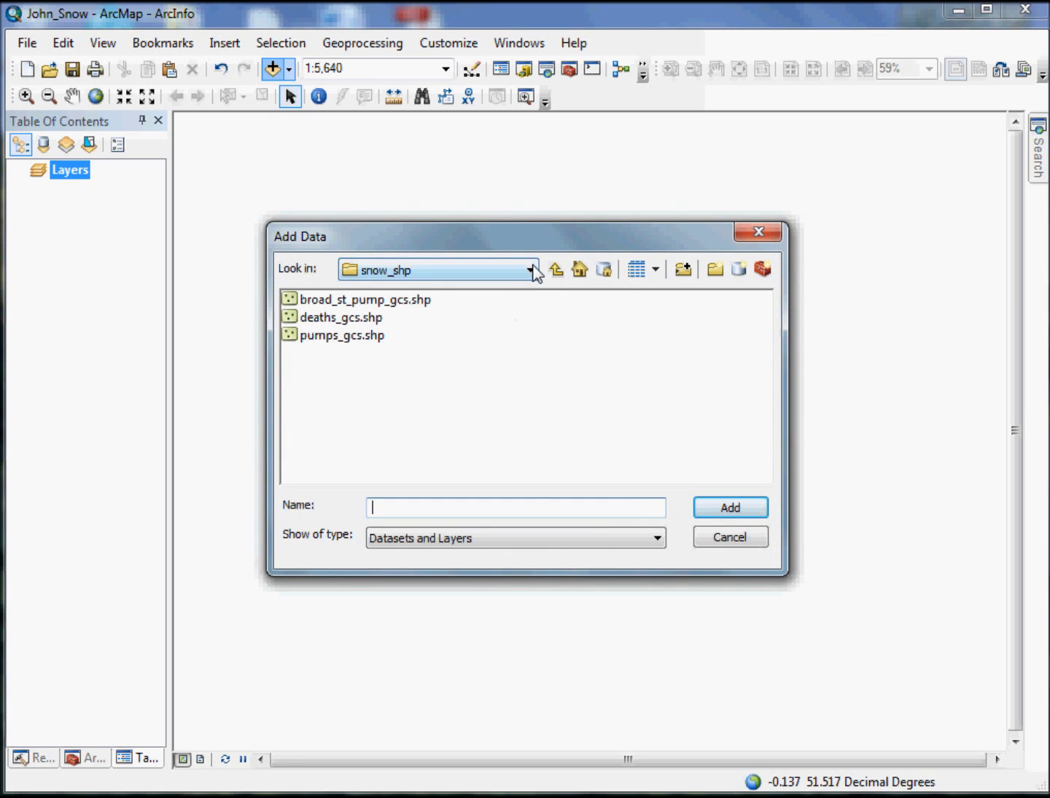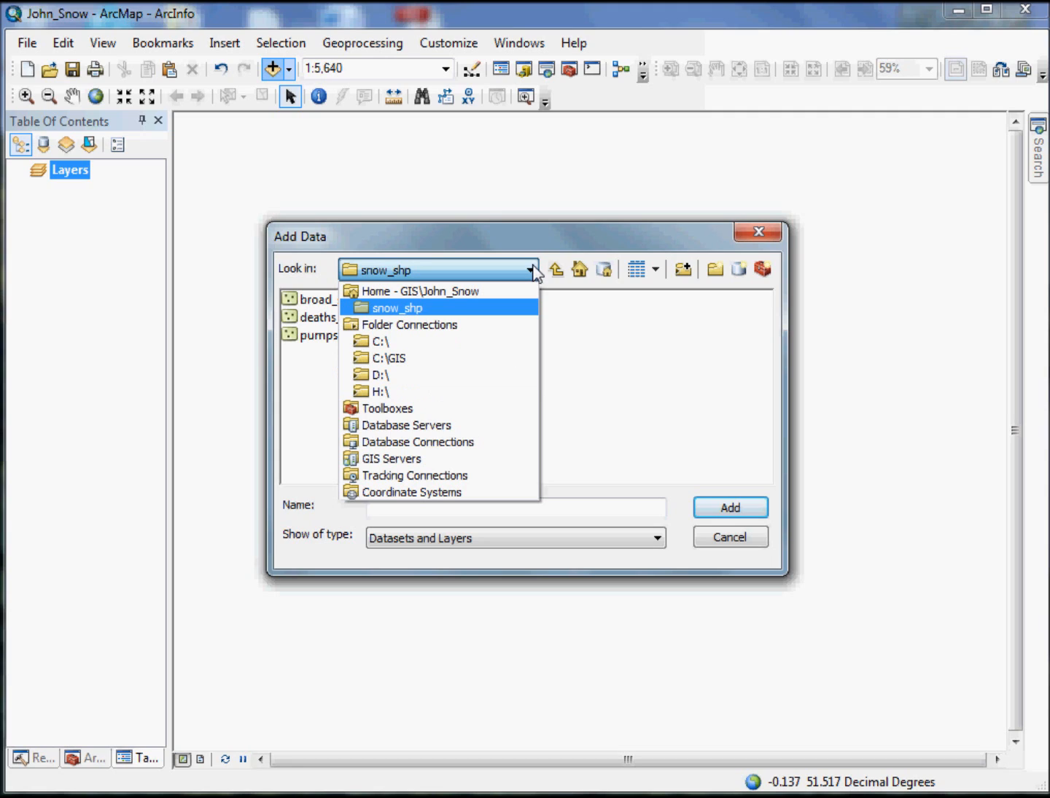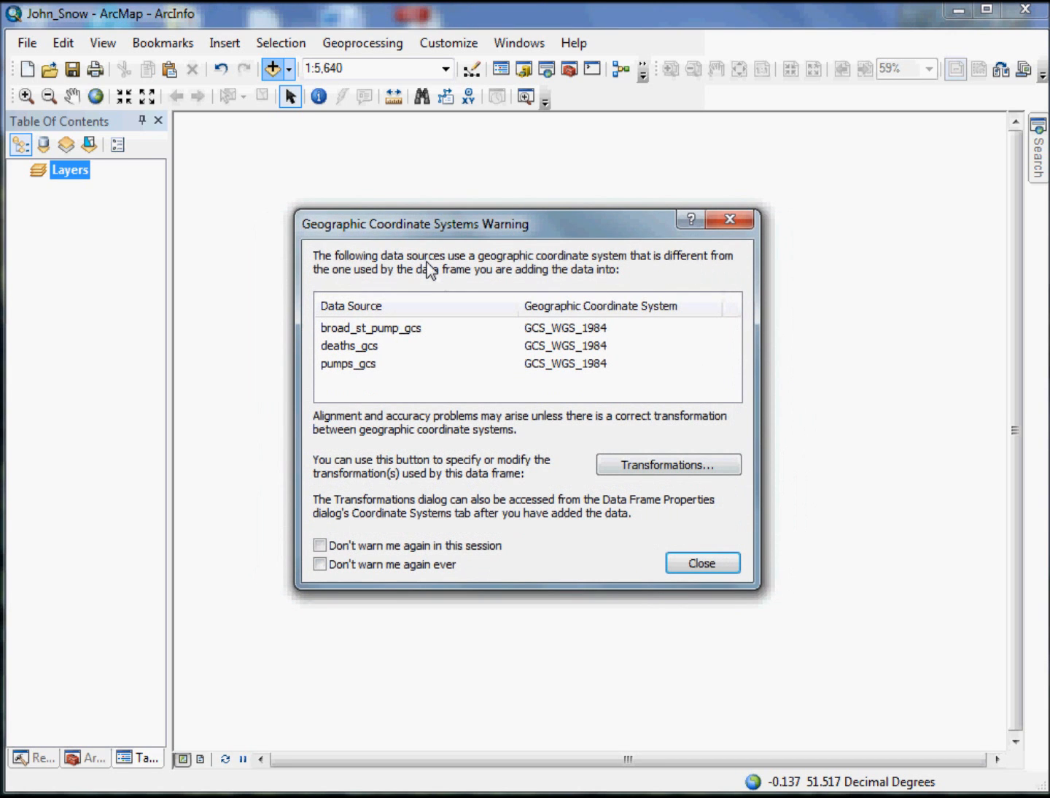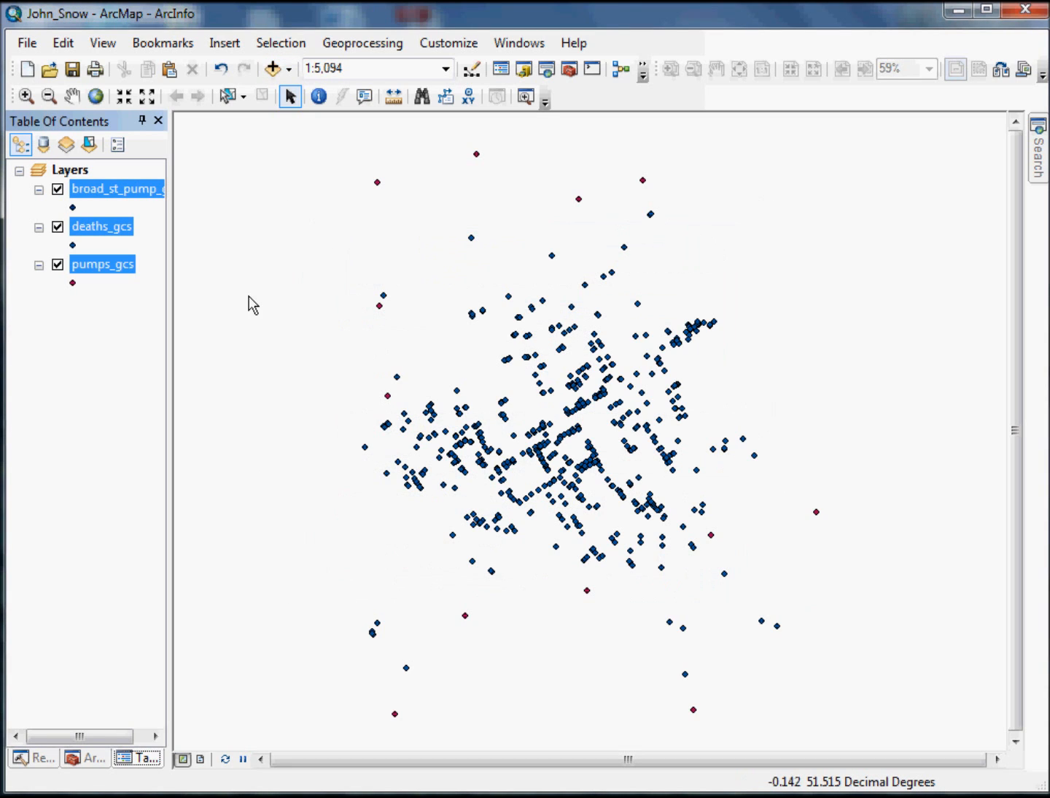I'm browsing to my shapefile folder, and in this case, my home directory is just my John Snow folder, and I'm going into my John Snow directory, and I have three files. Most of you already know this trick, but if you want to add three shapefiles at the same time, you can select the first one and hold down your shift key and select the other ones. So I quickly add these. I'm going to ignore my coordinate system warning for now.